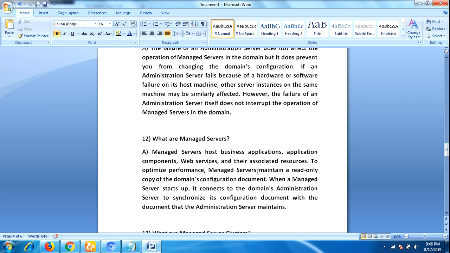The next question will be, what is managed server? Managed servers host business applications, application components, web services, and their associated resources. To optimize performance, managed servers maintain a read-only copy of the domain's configuration document. When a managed server starts up, it connects to the domain administration server to synchronize its configuration document with the document that the administration server maintains.